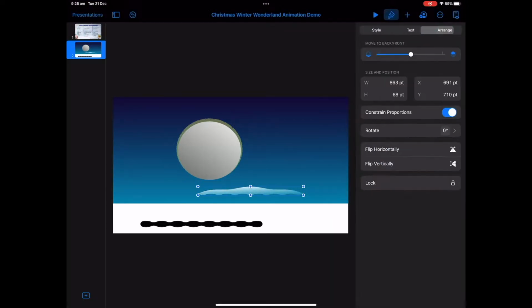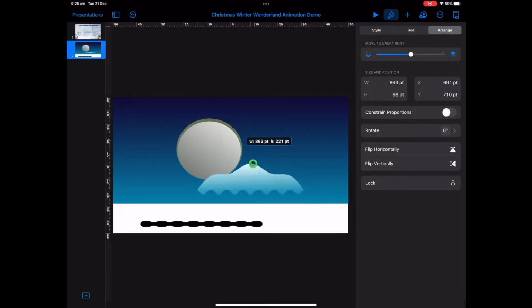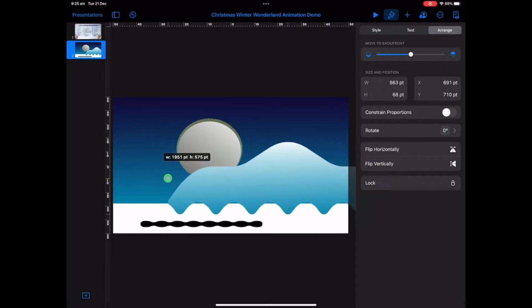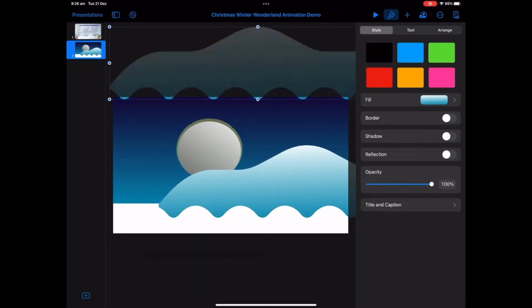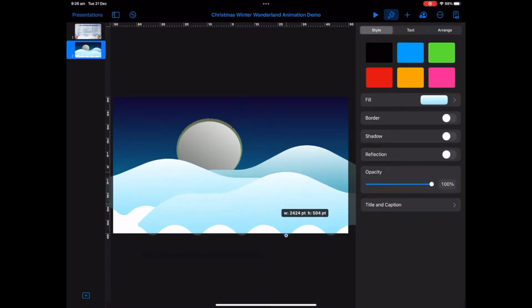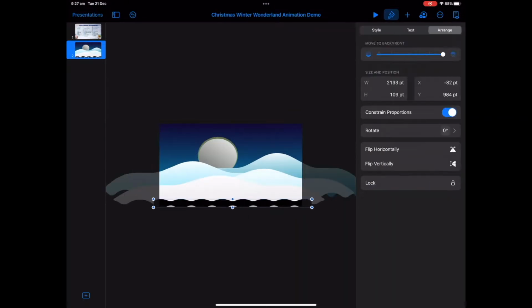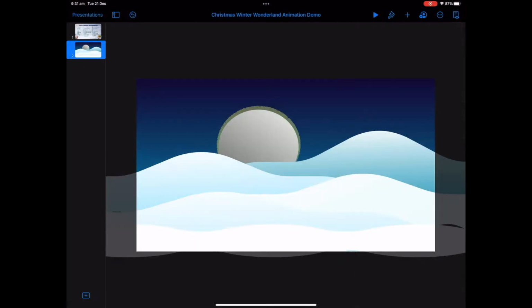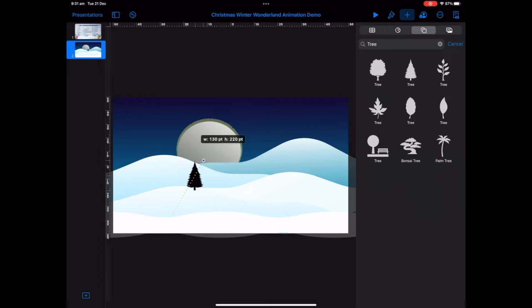Tap on the Arrange tab and toggle off Constrain Proportions. We can now resize the pie top to look like mountains. Copy and paste the pie top. Flip horizontally and slightly resize. Repeat until you have layers of mountains. Add in some trees.